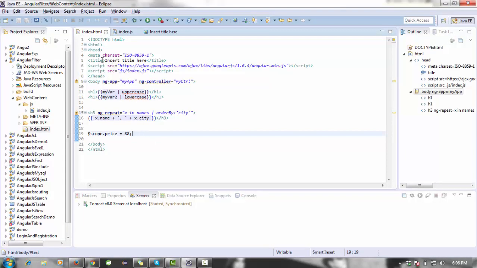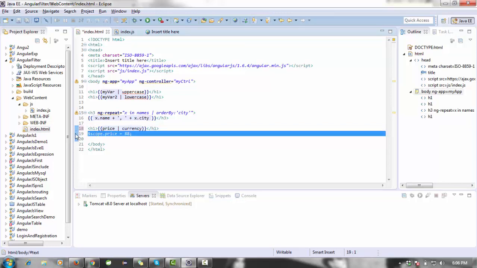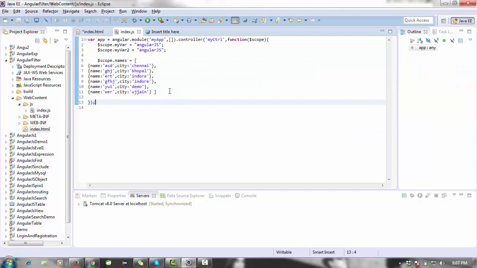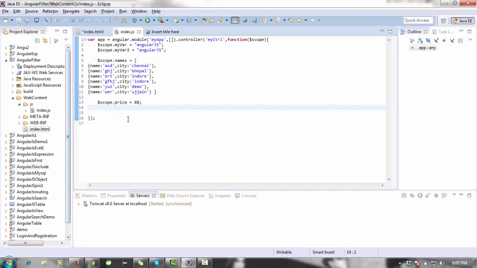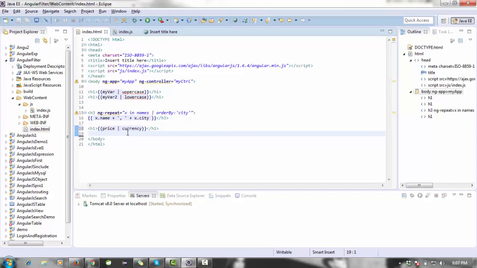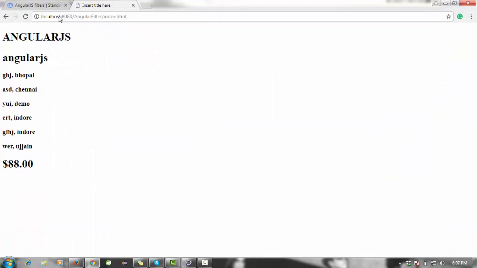So I'm going to show you. And this next heading, yeah, and this will be inside this file, right? See the output and check the output. Yeah, dollar price equals to 88. It's not done. See, again, load. Yeah, it's $88, right?